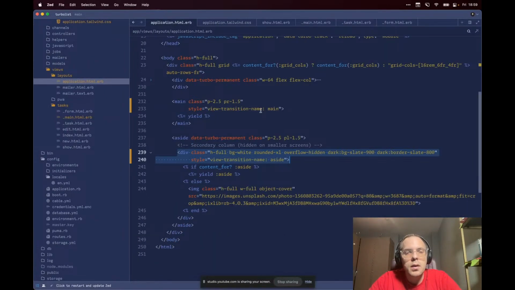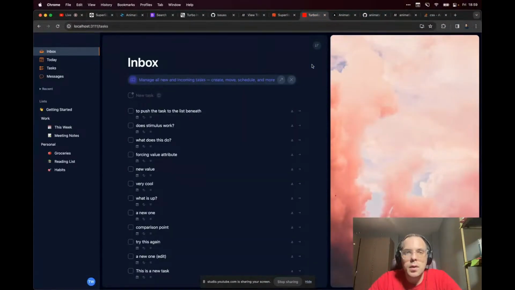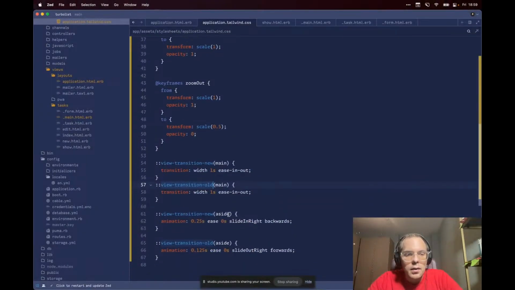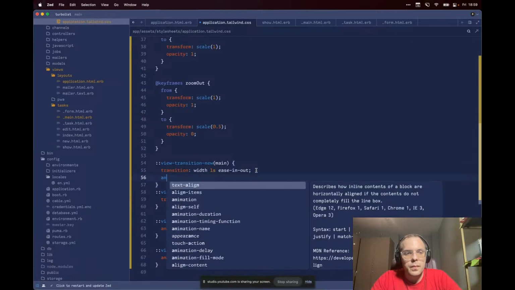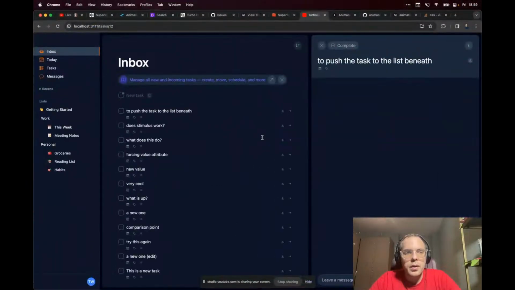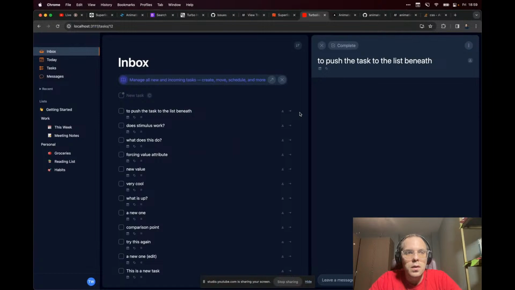I think I called that main. Yeah, I did. I am throwing things up against a wall. I'm just curious to see what happens. Yeah, it's still doing the fade. I guess I would need to add animation none as well. I don't want it to fade. Why does this seem to be moving? It's height as well. What's up with that?